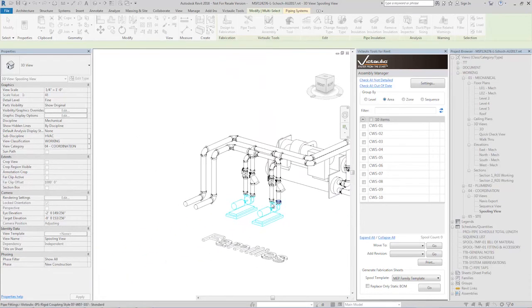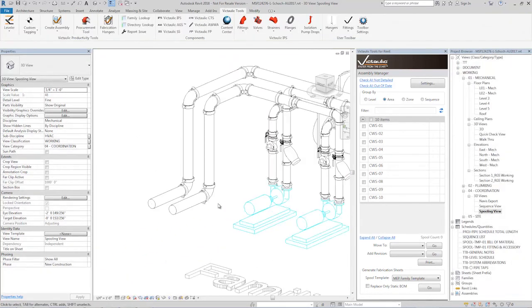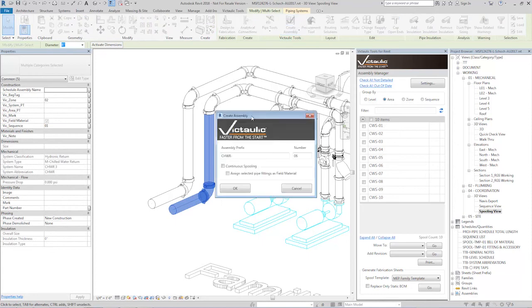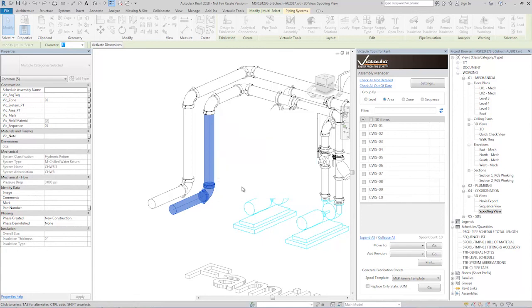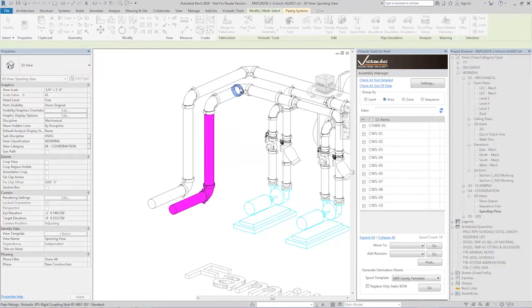I'll go to the other end of the drawing just to show you and keep it clean. So I'll grab a different piping system over here, make a selection, click the Create Assemblies button, make sure my prefix equals my system abbreviation, restart at number one, continuous spooling, and I'll use the field material option. And now I can just fly down the length of my piping system, creating spools.